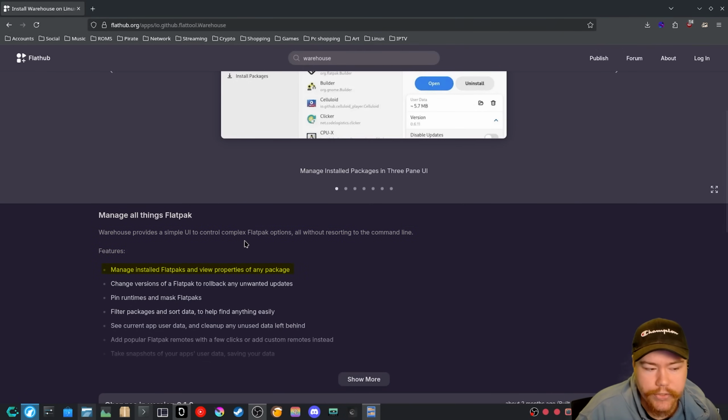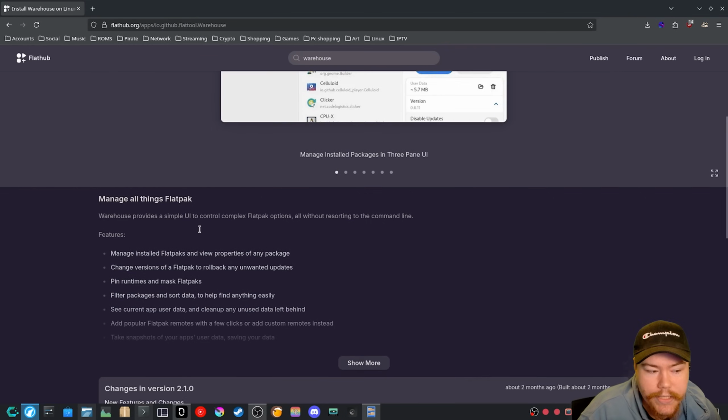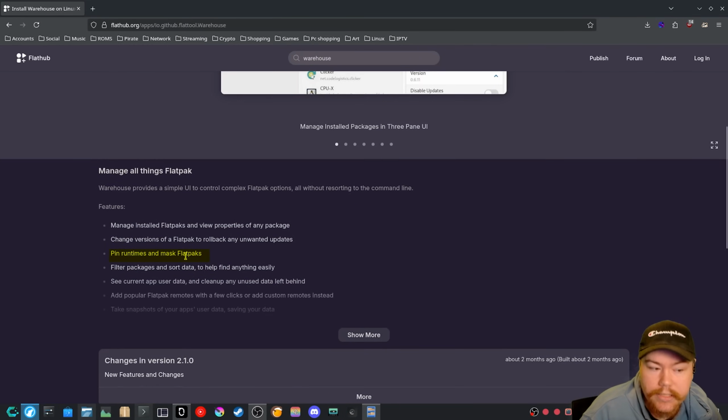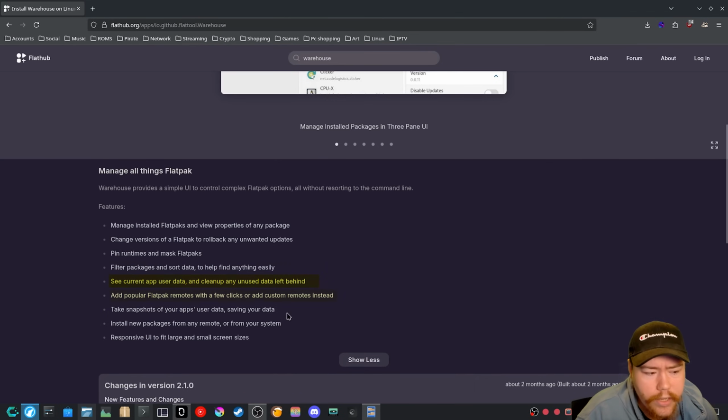Features: manage installed Flatpaks and view properties of any package, change versions of a Flatpak to roll back any unwanted updates, pin runtimes and mask Flatpaks, filter packages and sort data to help find anything easily, see current app user data and clean up any unused data left behind, add popular Flatpak remotes, take snapshots of your apps and user data, saving your data, install new packages from any remote or from your system, and a responsive UI to fit large and small screen sizes.